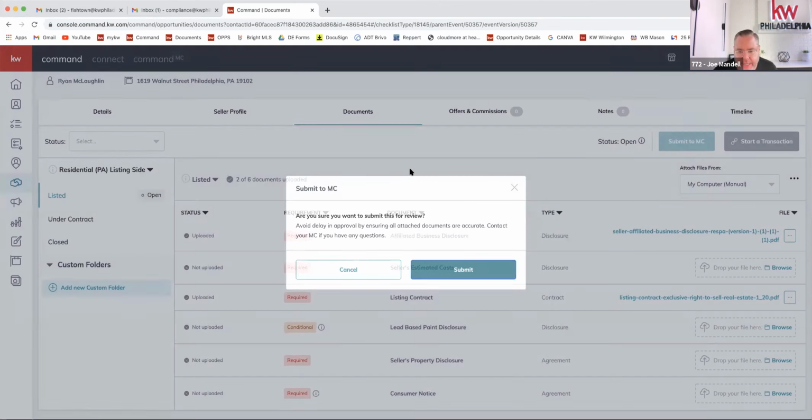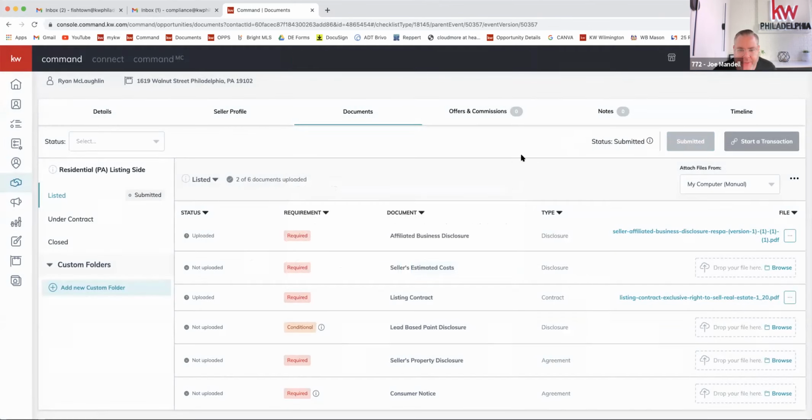A lot of agents will forget to do this. They upload everything and then they don't click the submit button. The problem with that is there's a lot of opportunities that exist in KW Philadelphia's Command that are just sitting as open. They're in this weird limbo phase where they're not doing anything. I can go in and look at them, but there's probably 1,500 to 2,000 of them at this point. We're not digging through all that stuff to look for your opportunity. So it's important that you submit to us.